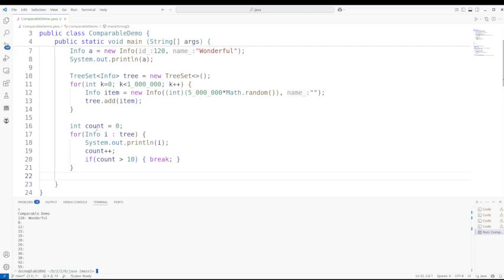Okay. So now you've seen me make the tree set, which is just like making an array list. And you saw me add items to the tree set, just like adding items to an array list. And you saw me use the enhanced for loop to iterate through the tree set, just like going through an array list, except it doesn't go in the order that you add them. It goes in the internal ordering based on your info.